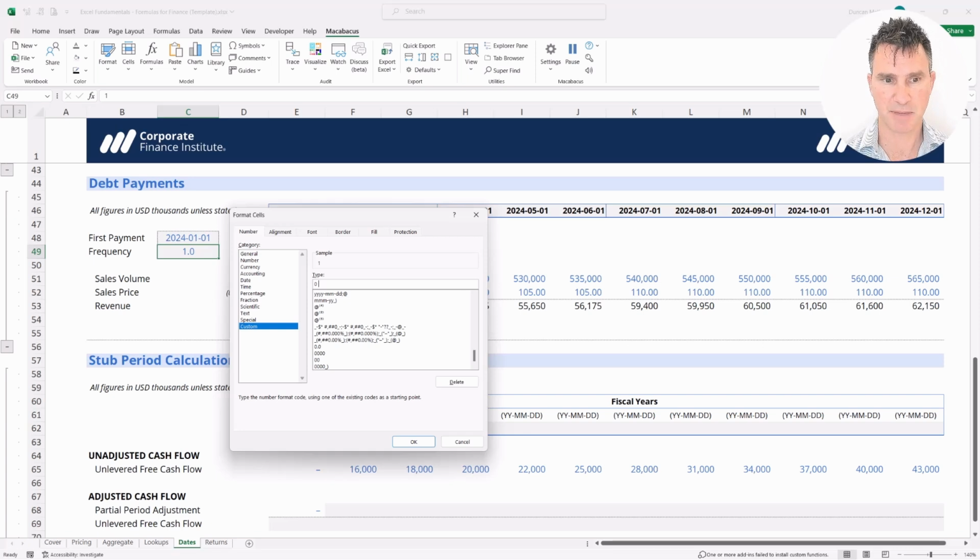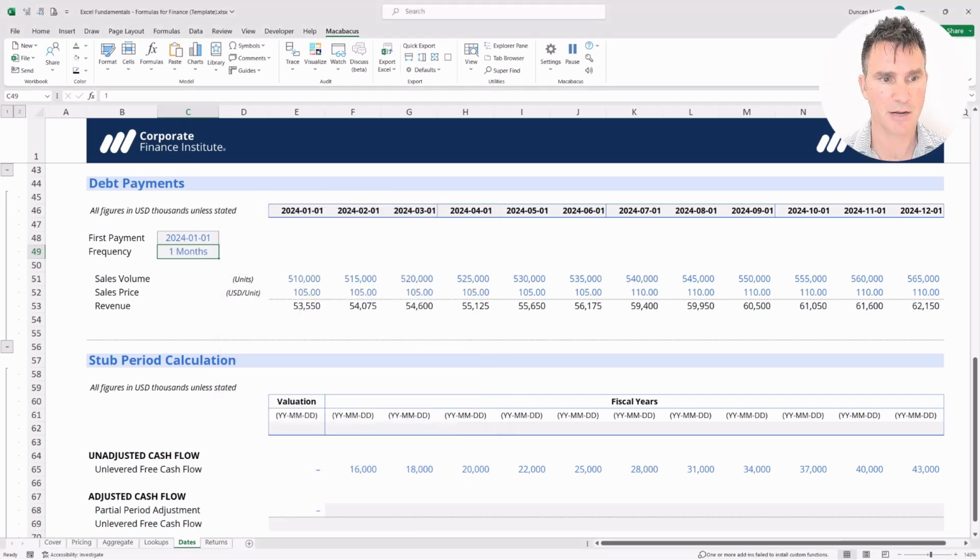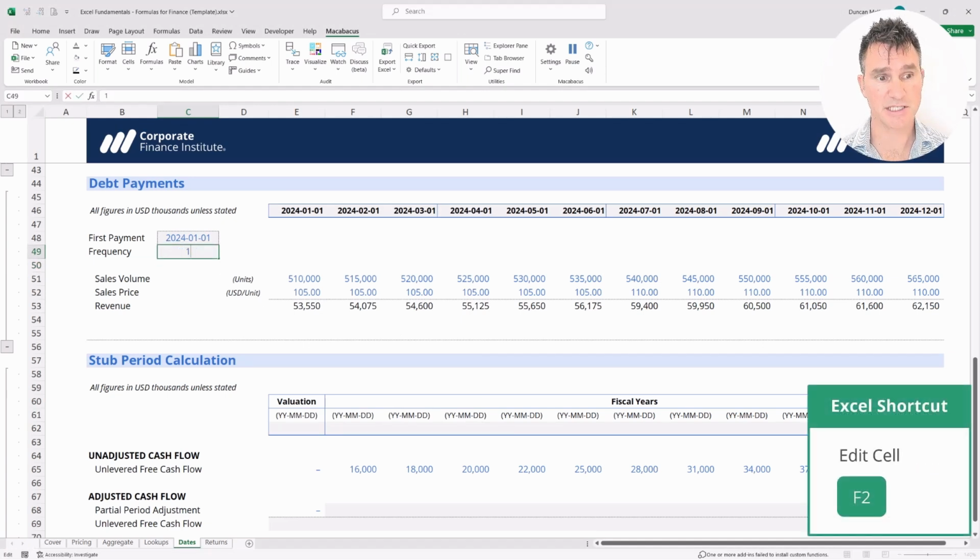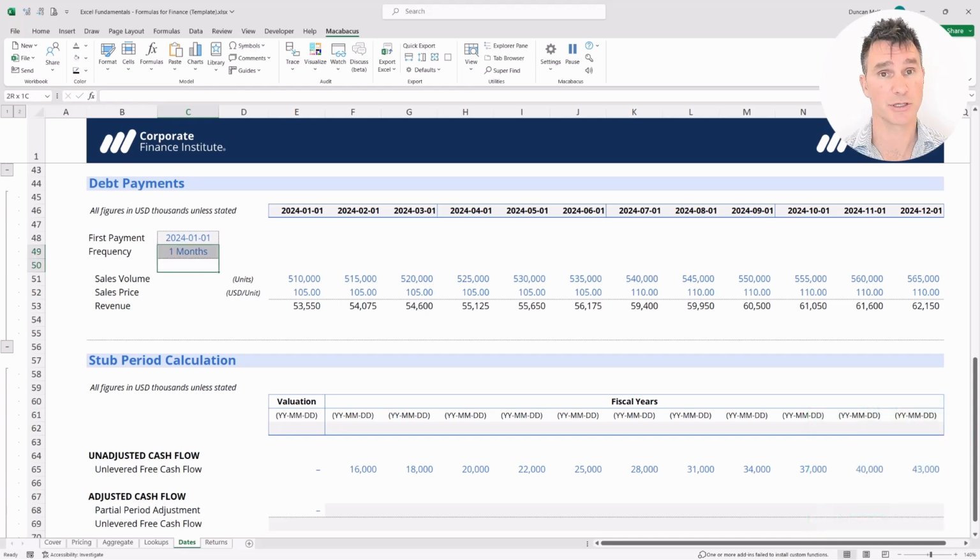And then we're going to put a space, double quotes, and then we want to type in months, just like this, and then double quotes again. And we can see up in the sample pane that that's going to display as 1 months, which is perfect. Now we can hit OK or Enter, and we've changed the format of that cell. The neat thing about this is if we hit F2, we can see that there's just a 1 in the cell, but we have it displaying, so it's a little bit more descriptive now.